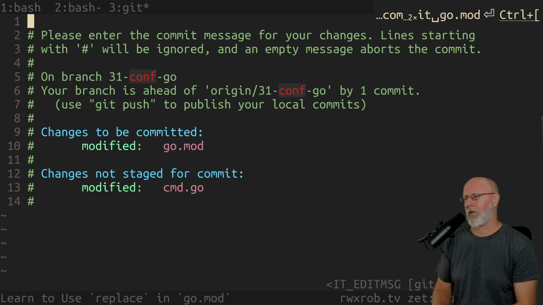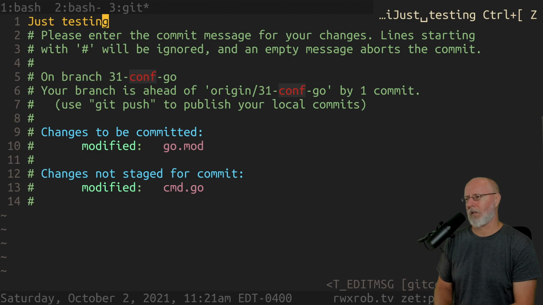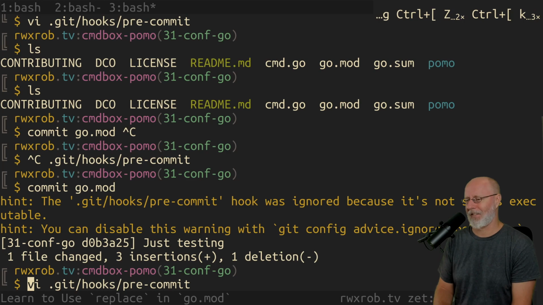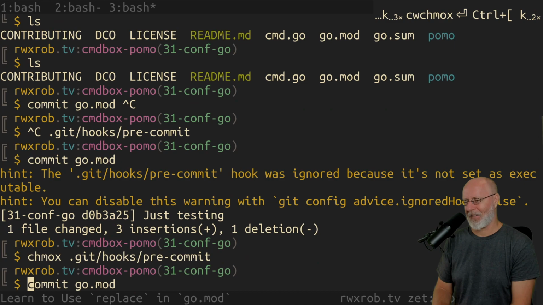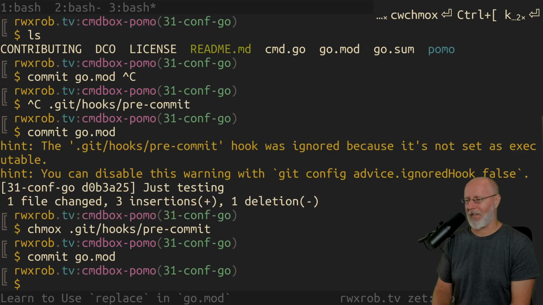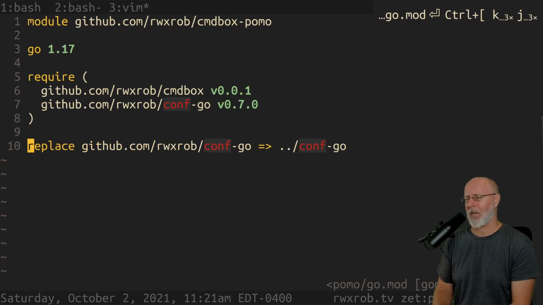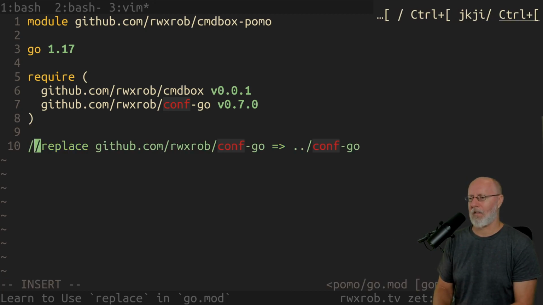Please enter the commit message. Just testing. There we go. Hook was ignored because it's not set as executable. Whoopsie. So let me try it again. Git commit. It's like there's nothing to commit. Damn it. All right. So I'm going to kill this branch after this. This is interesting. I want to play with this.